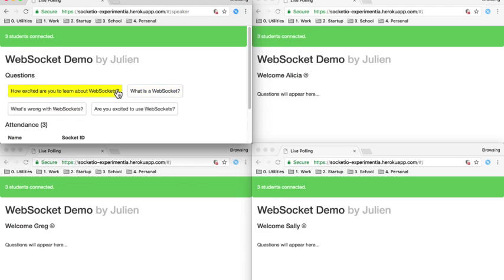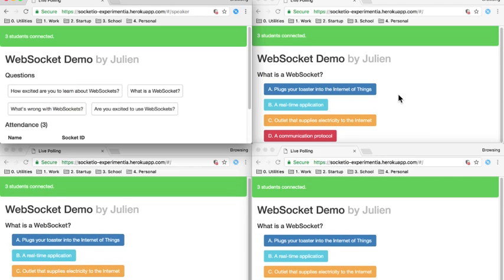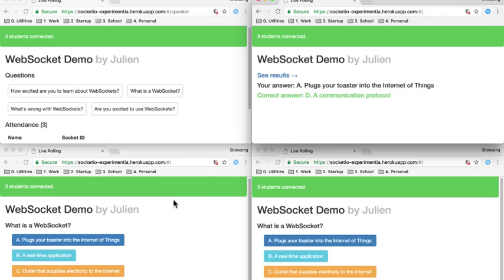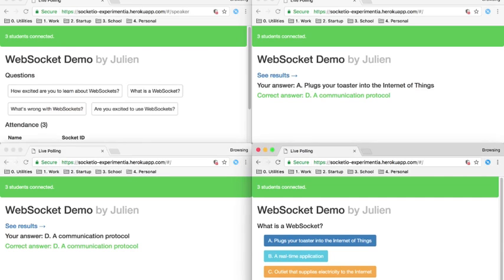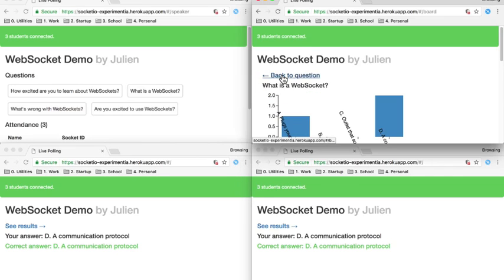and I have pre-populated the application with some questions related to my presentation. So if I ask them what is a WebSocket, immediately you'll see their options available here. Alicia wasn't paying attention and she thinks that WebSockets are what plugs your toaster into the Internet of Things. Greg was paying attention and knows it's a communication protocol. Sally also knows it's a communication protocol. Now, you're able to see the results here.